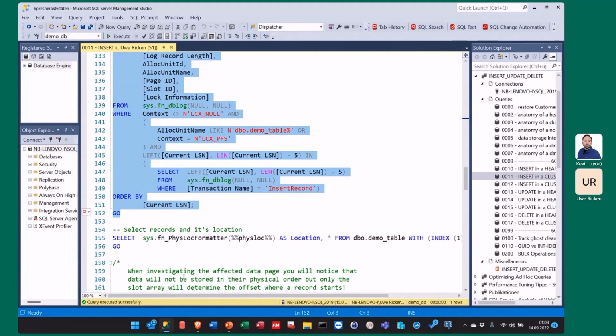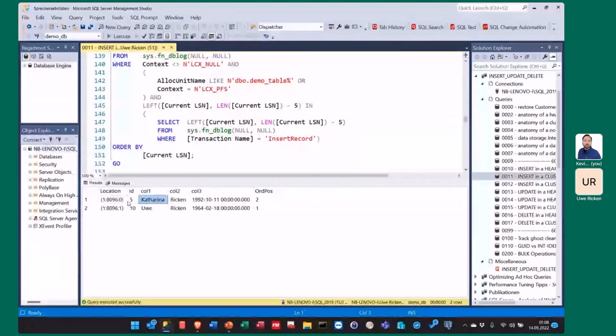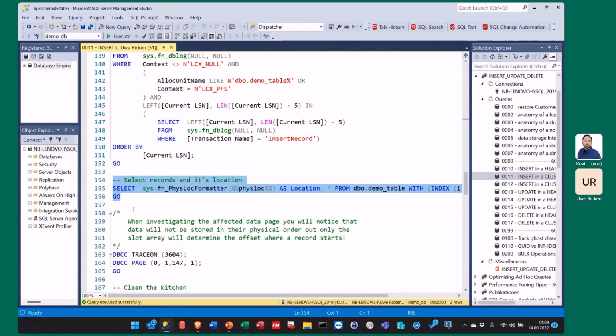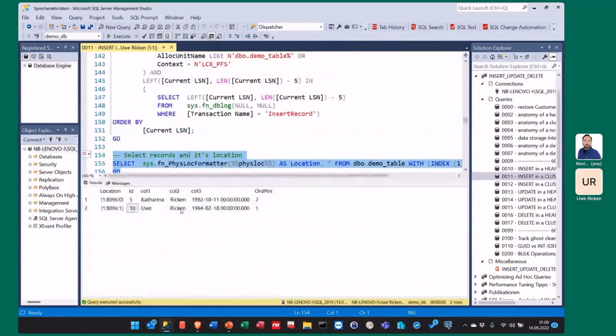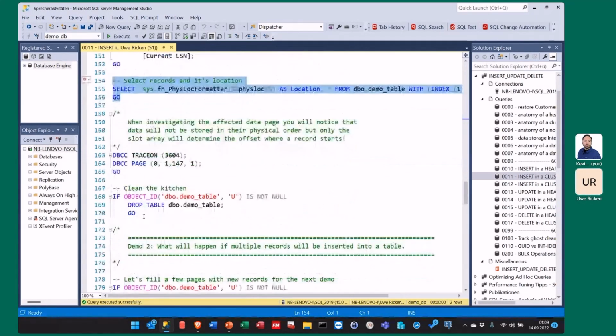Here are the data. And you can see now, Katerina is now first. This is a logical order. Keep that in mind, it's not the physical one. So Katerina, because it's number 5, is now on the first position, and then it comes me. So SQL Server orders the data. What was the page? 8096. We don't have to do this, I don't go into the page. I drop this.